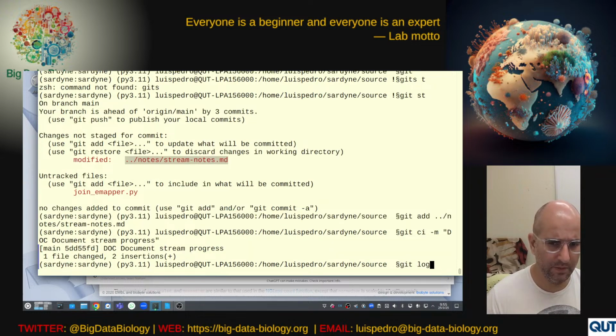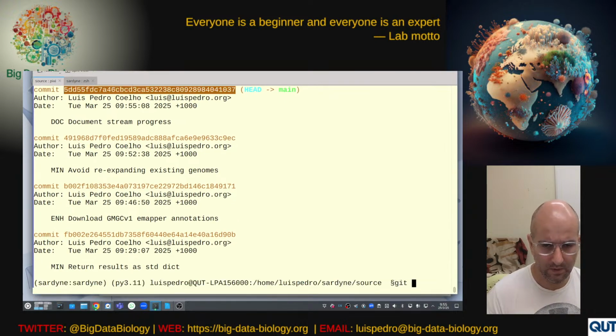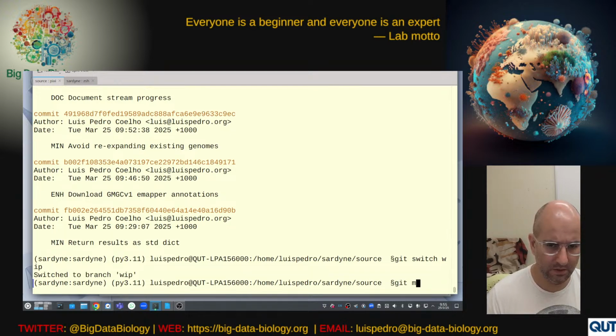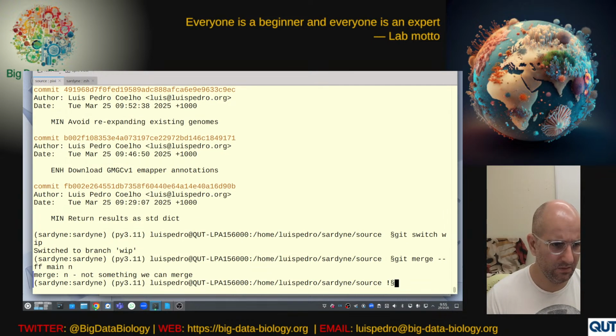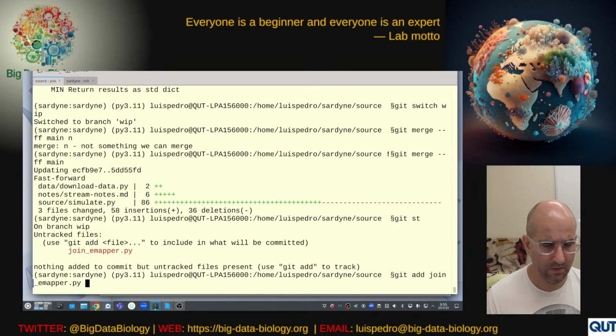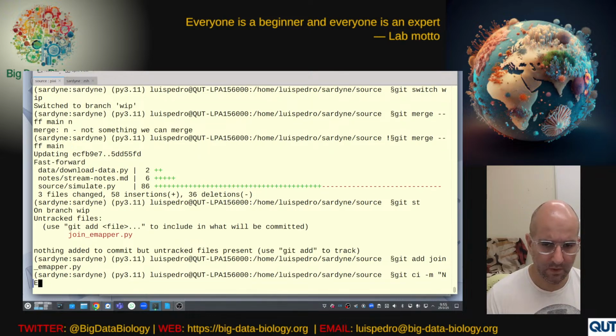And now let me see where I am. Yep. I'm gonna switch to work in progress branch, rebase onto main, merge main, sorry, yep. Go to map, so it's to undereplicate, which is the same as replicate. But if I said to replicate the result, it sounds weird. Emapper results.